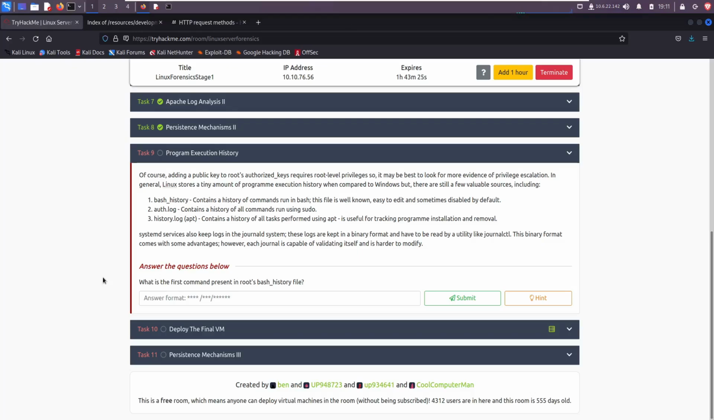This binary format comes with some advantages. Each journal is capable of validating itself, and it's harder to modify it. The question is, what is the first command present in a root's bash history?